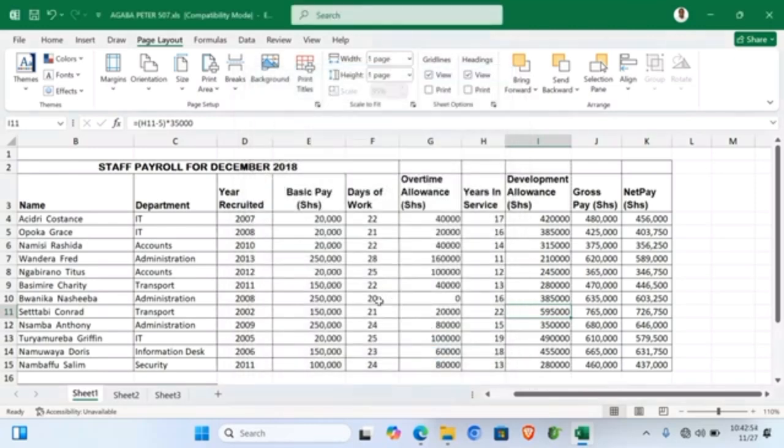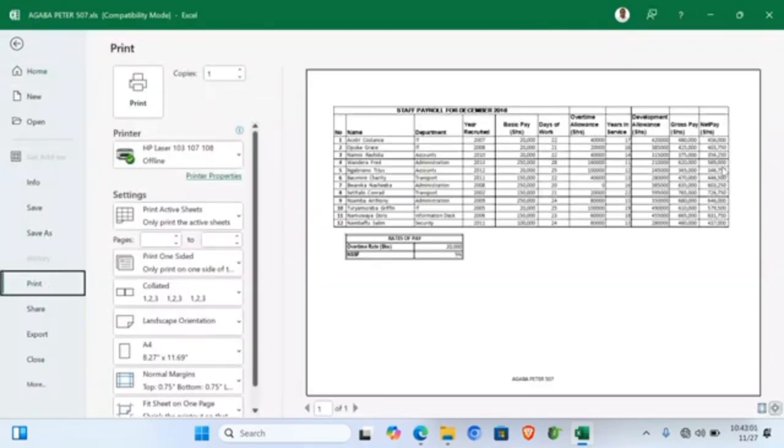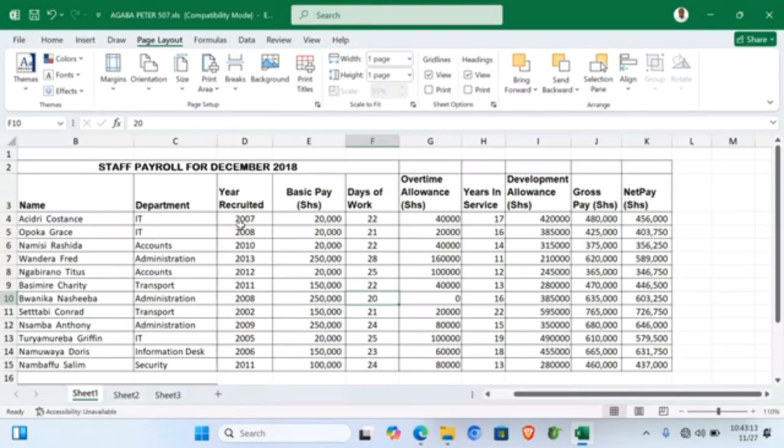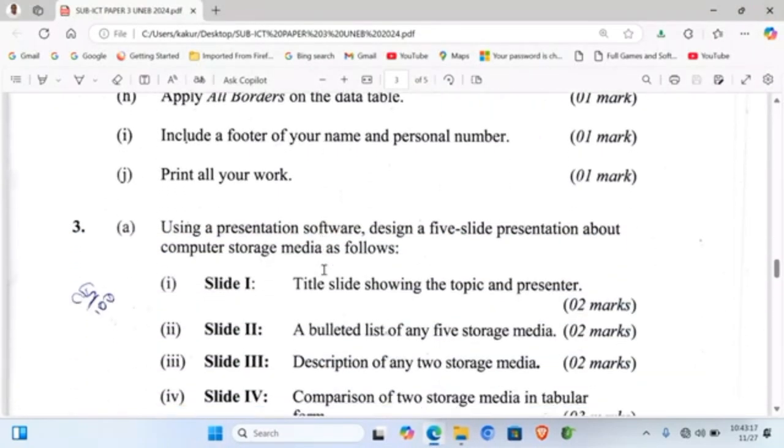You click OK. So from here, when you click File, Print, all the work is going to fit there up to net pay. You are seeing your footer, all the work is fitting. So here you can click on Print, and then all the work will be out. So we are done. Save changes, close your Excel data.